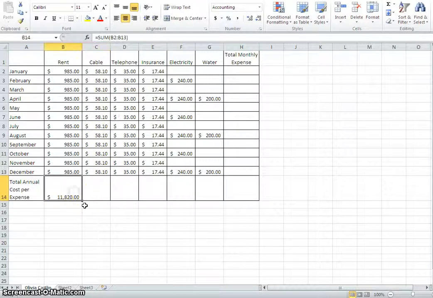Okay. And again, what I can do is I can go to the little fill handle, which is the bottom right corner. And I can just click on it and drag over. And what it does is it copies the formula, but it changes the cell addresses. So it will actually sum up column C. If I move over, sum up column D, column E, column F, and column G. So it does it for you.